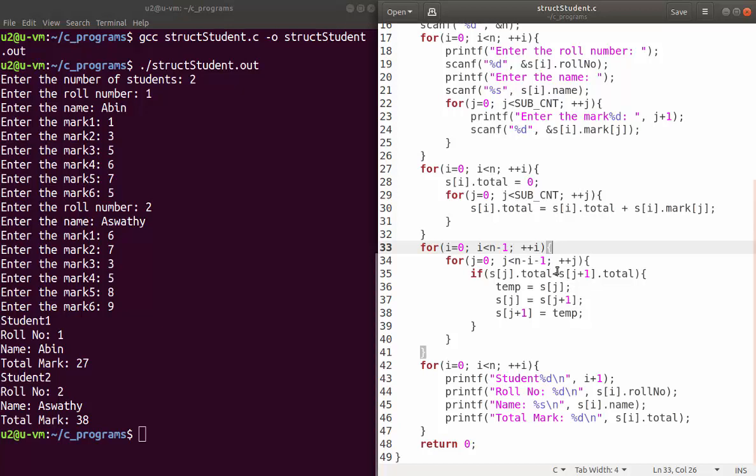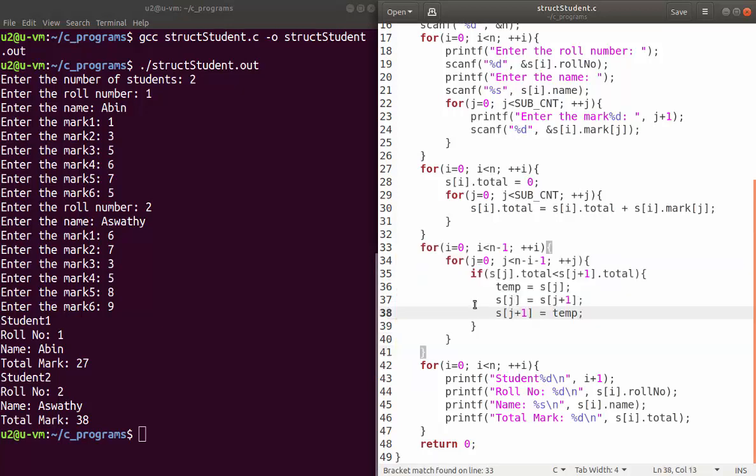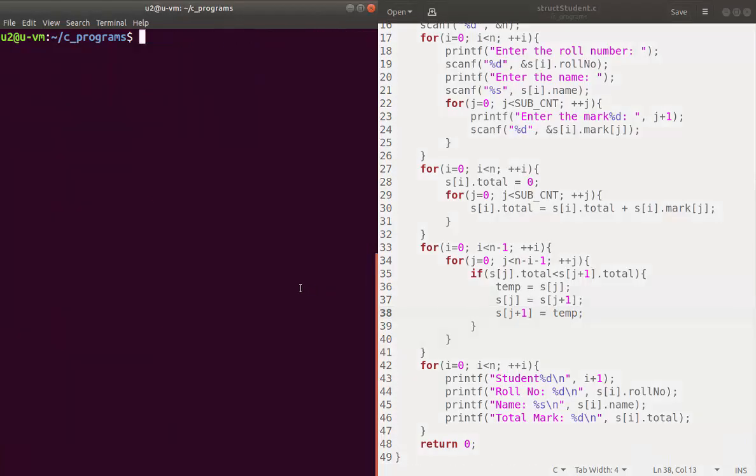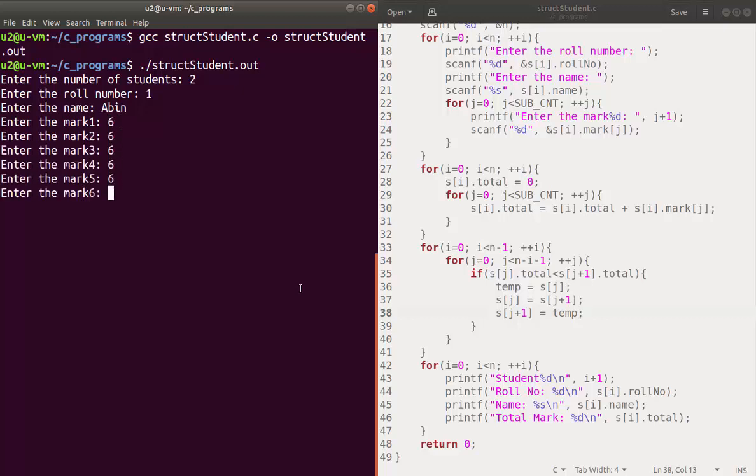Okay, so I have made this change. Now it will sort according to the total mark of students. I'm just going to save this, clear this, and compile this to see if there are any errors. No errors, so I'll just run it. Number of students, I'm just going to give 2. Roll number 1, I'm just going to give a name, and marks 6, 6, 6, 6, 6, 6.